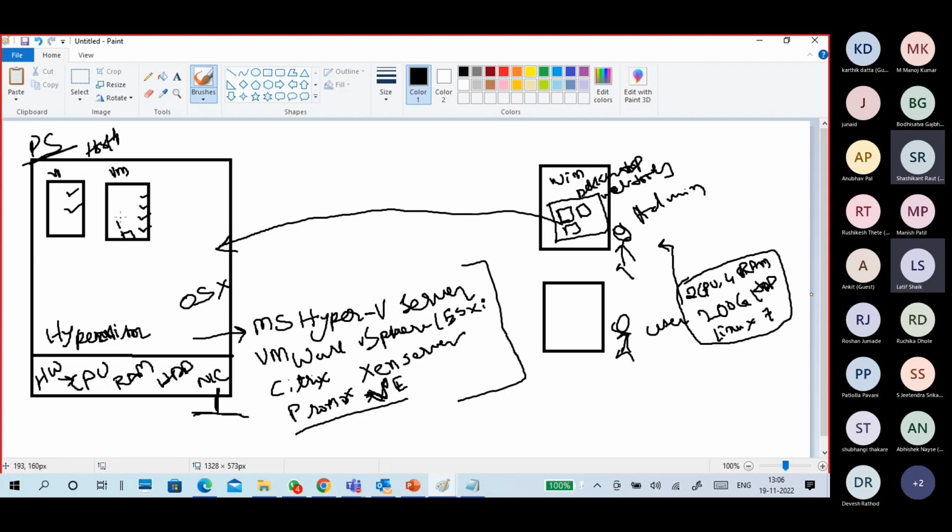So obviously, this machine is also getting an IP address from the physical network, right? From there, this virtual machine can be accessed using different types of protocols. Guys, how do you access a remote Linux machine? Which protocol do you use?